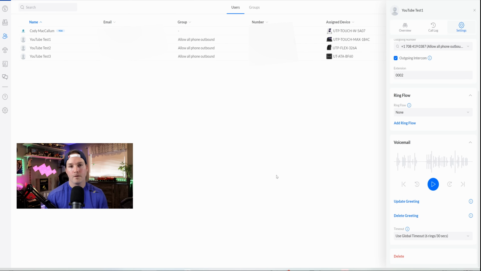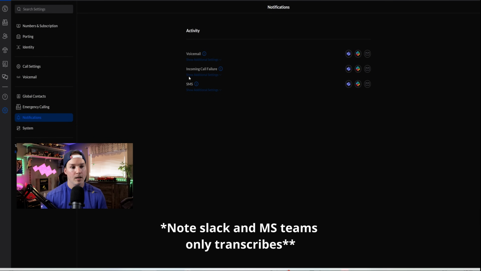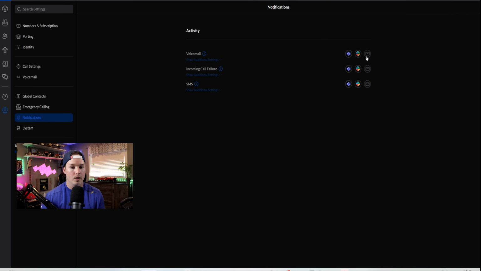Now, one really cool feature with Unifi Talk, you could have this sent to your email, and you could also have it transcribe. And how we do that, we need to go back to our settings, and then we need to click on notifications. Under notifications, we have voicemail, and we could either have it send to Microsoft Teams, Slack, or email. I'm going to have it sent to my email, and then we'll show additional settings. Under additional settings, we could have recording and transcriptions, or we could have unread voicemails only. I'm going to have both of these checked off, and I'm going to call into that YouTube test one, leave a voicemail, and it should go to the email address.